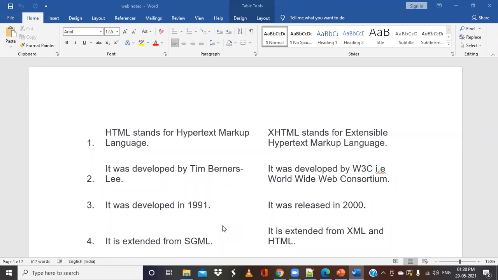ISO is an organization which worldwide gives standards related to computer science and other fields. Most of the time you might have heard of ISO certification, whether something is ISO certified or not. So this HTML was standardized by ISO, and from this we started using hypertext markup language.